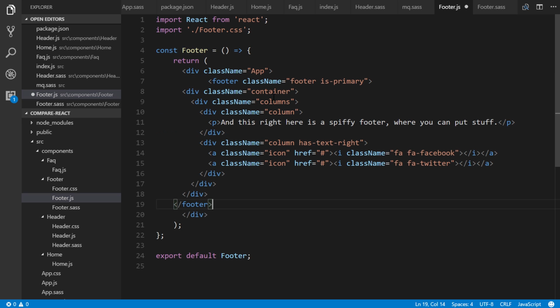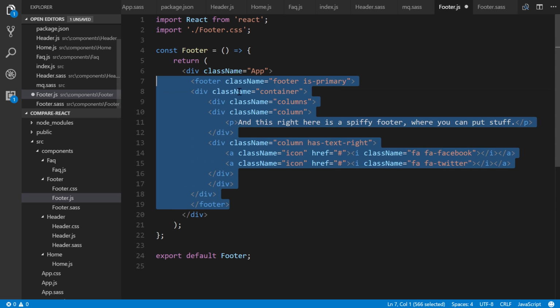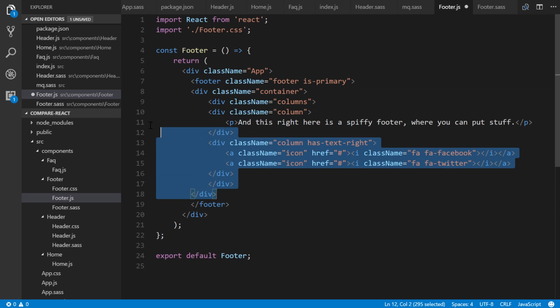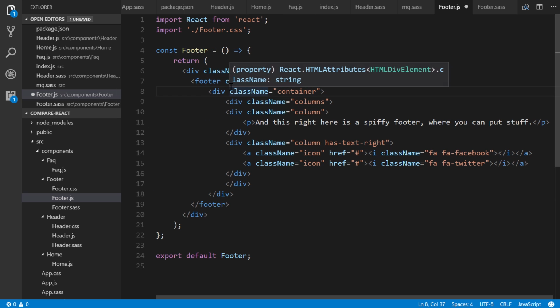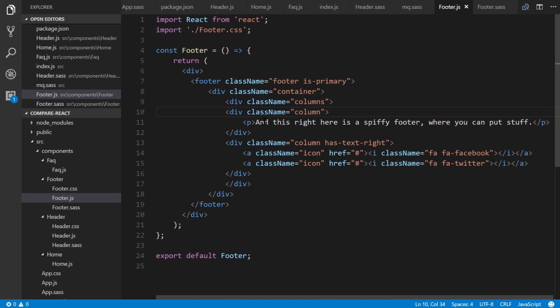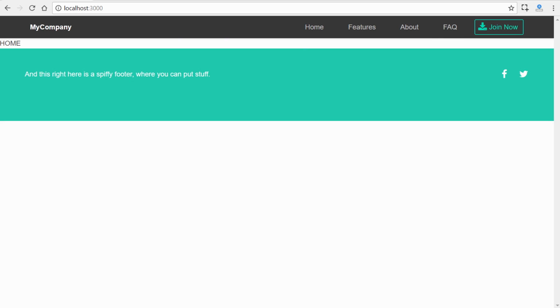All right, so just in here, I'll paste that in like that. We don't have to give it a class name of app or anything like that, so we can delete that and save it. And now our app looks like this. Very cool. So fac and home.